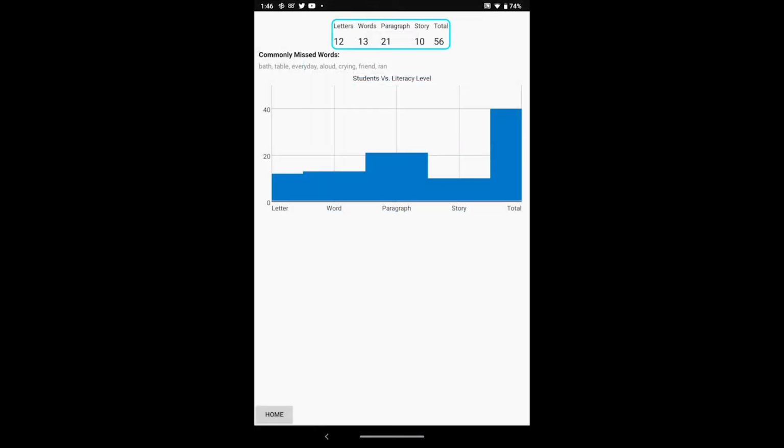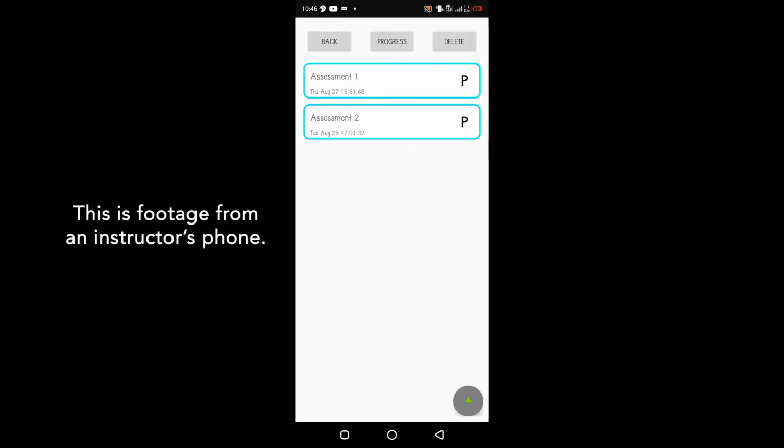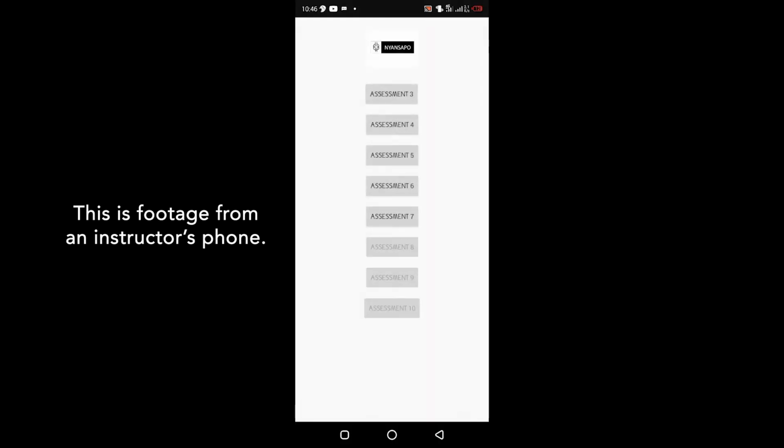Teachers can view the distribution of students by literacy level. To help with curriculum building, teachers can view commonly missed words in the assessment. This was one of the most requested features in our interviews with TARL instructors. To see more information for a specific student, simply click on their box. On the student page, teachers can view a student's progress over time. In addition, individual assessment results are available for review.